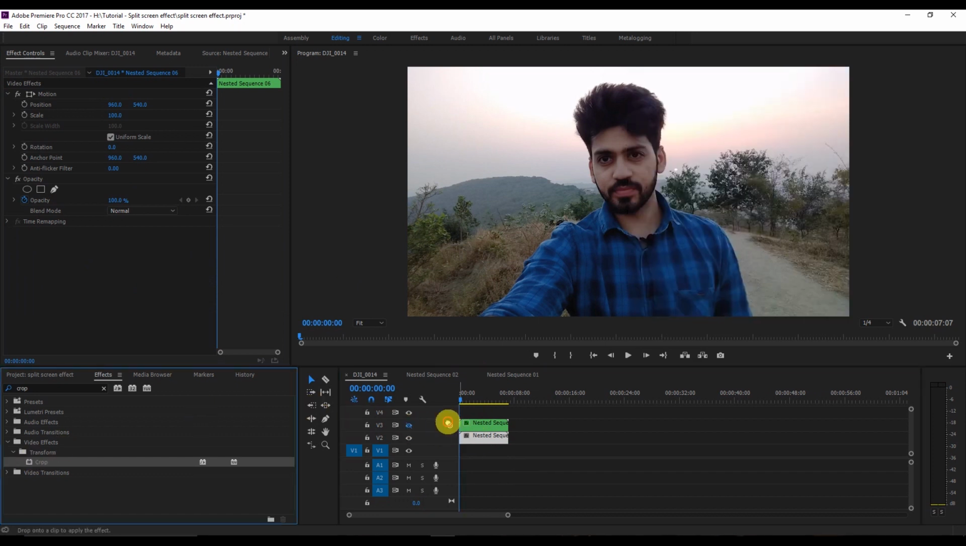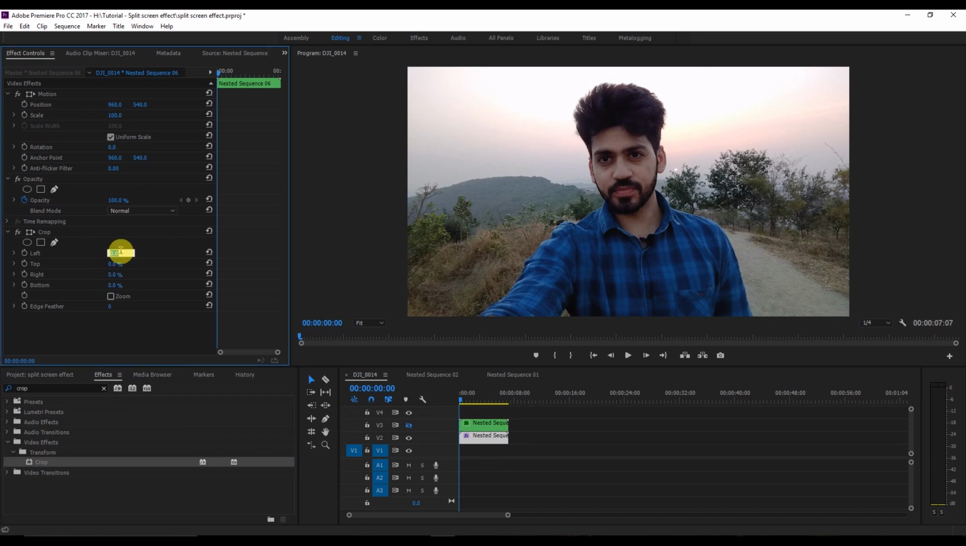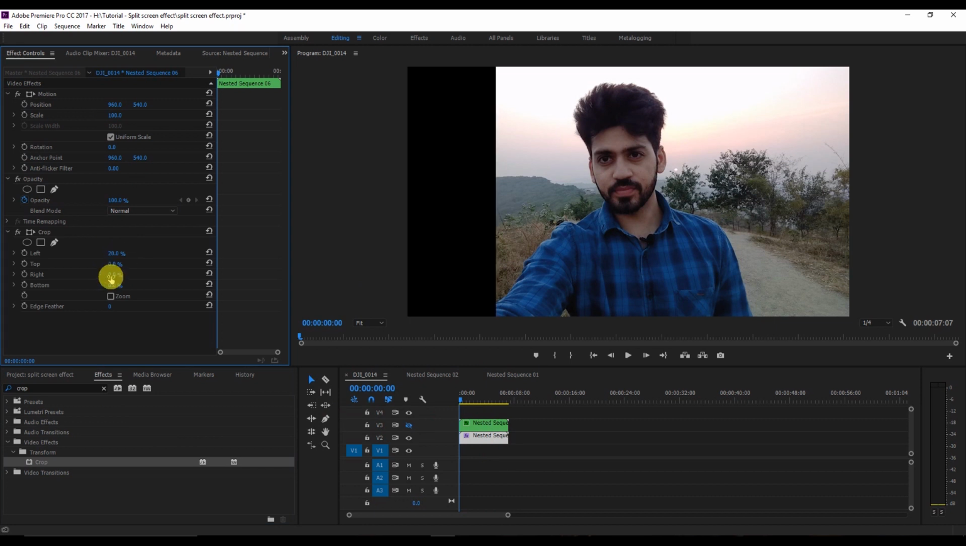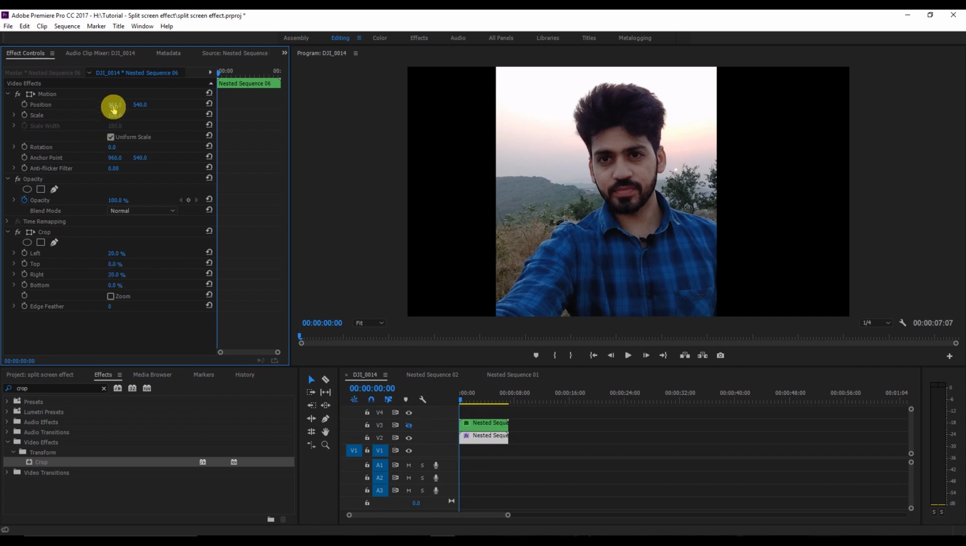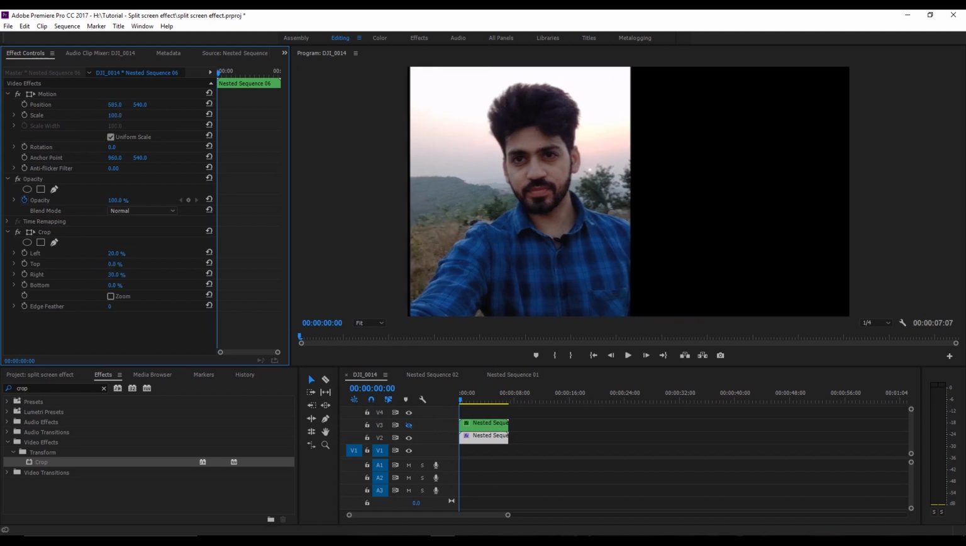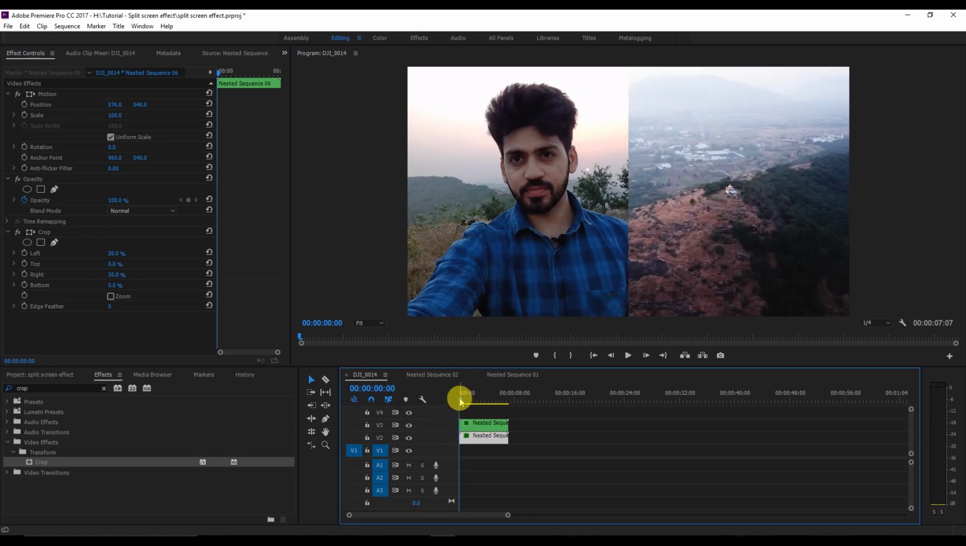to the crop and just drag this crop onto the first layer. And for this one, I'm going to select the left part as 20 and the right one as 30. So this is making 50 again, and I'm just going to position this onto the left side. That's it. And just enable the video on the top layer and you get the effect.